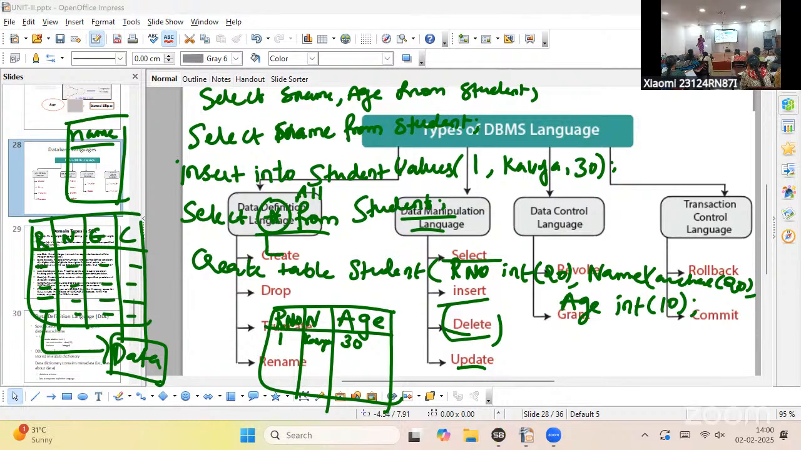Again in DDL, 5 commands are there. What are they? In DDL: create, alter, drop, truncate, rename. Okay, DML. Up to this clear? Yes or no?